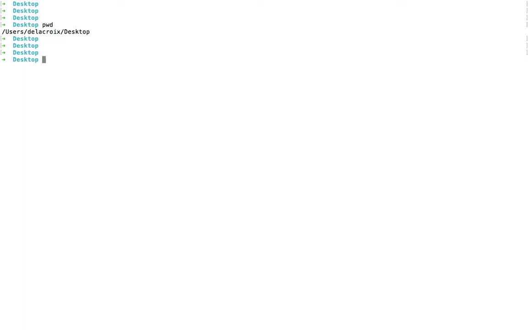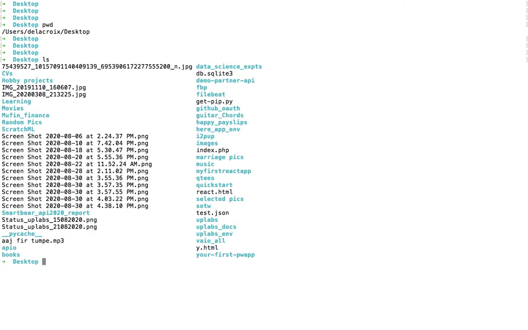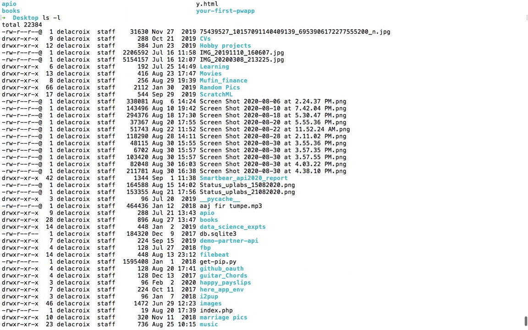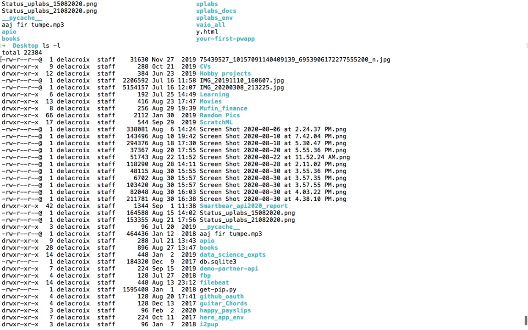Now you want to see how many files are in this directory, you can just do ls. These are the files, but this just gives an overview, the names of the files. If you want to see more details, you do ls minus l, and this gives you the permissions of the file, the number of links, the owner and who it's shared with, the size, when it was last updated, and the name of the file.